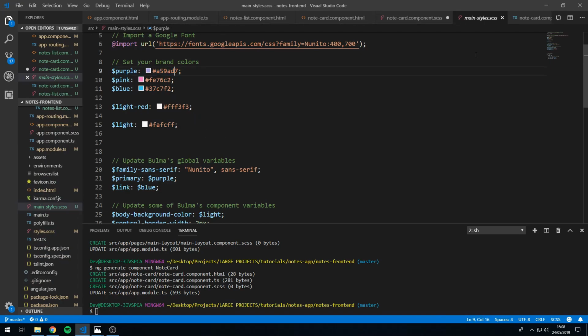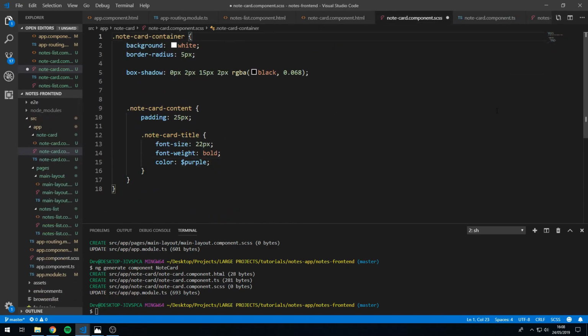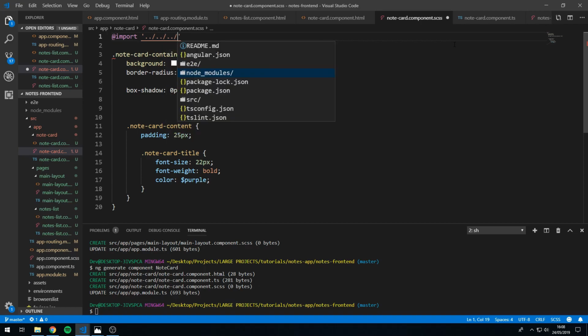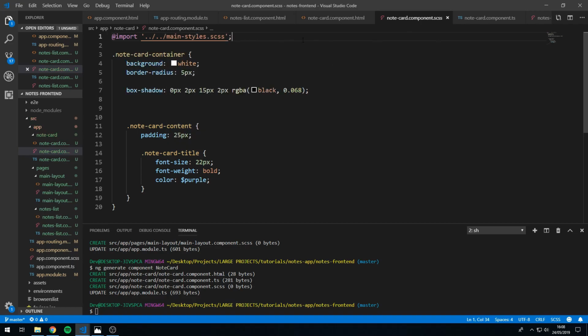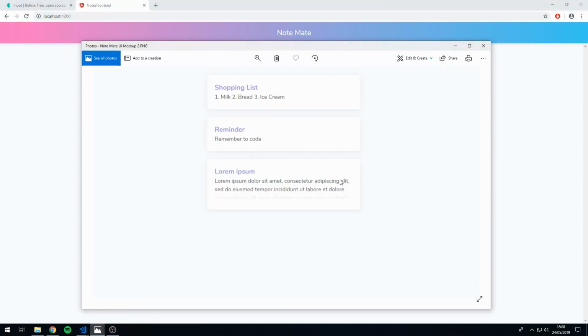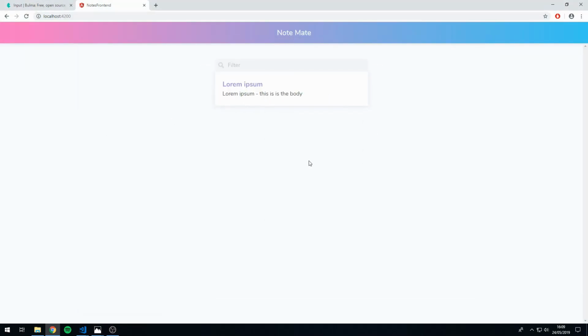This purple here. To use this, we have to first import that file. So let's go to the top of note-card.component.scss and type in @import main styles.scss. There we go. Okay, great. So save this now, and let's go to our app and see how it looks. Great. Okay, so we get a fairly good card here, and it looks very similar to the card we have here. So that's very good. We've basically completed the styling for these cards.